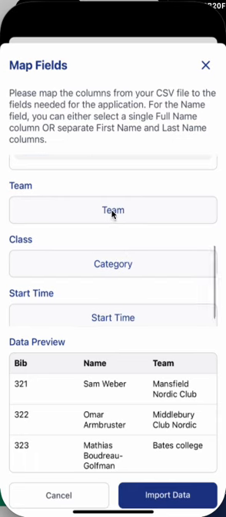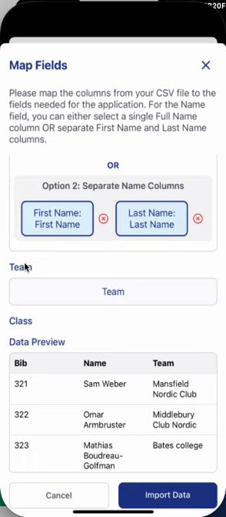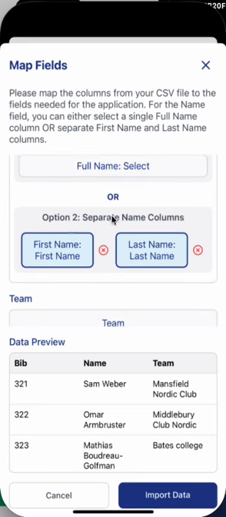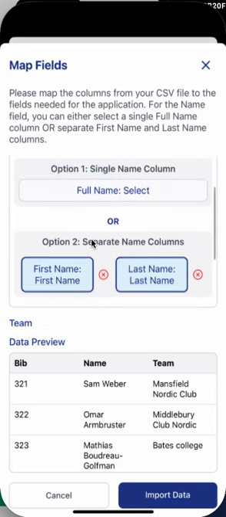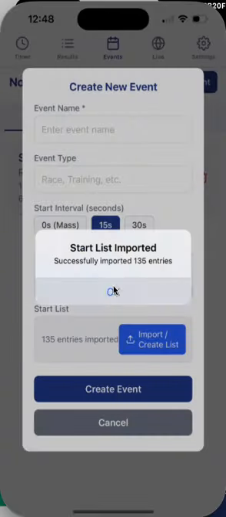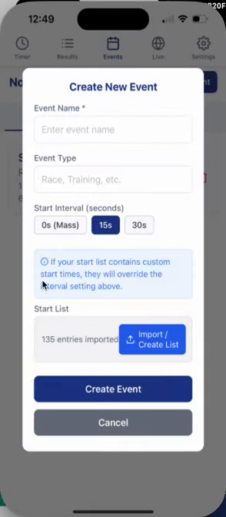So team, it might not be called team, it might be called club, it may be in different orders. And then also you can choose whether to have a single name column or first name, last name, because some start lists separate it and some don't. So you can select that here and then import the data once you're good to go. The start list has our new start time, so we don't worry about what the start interval is. And then we do have to name it.